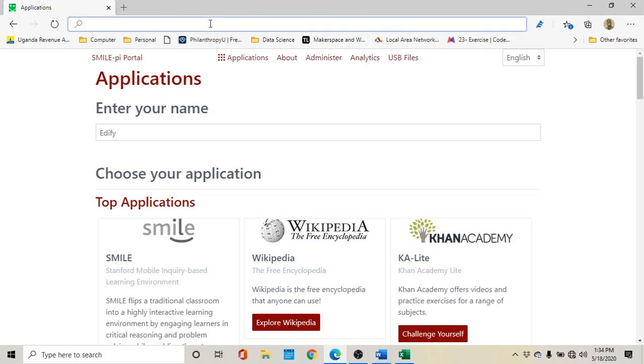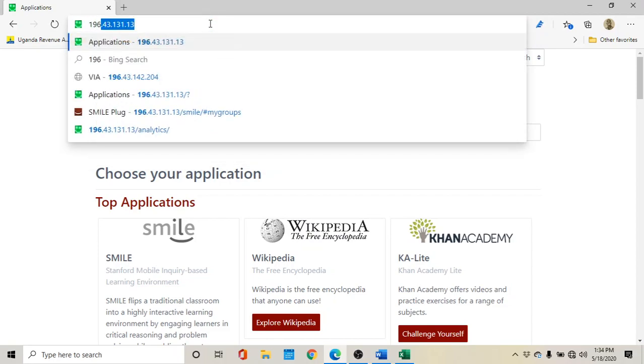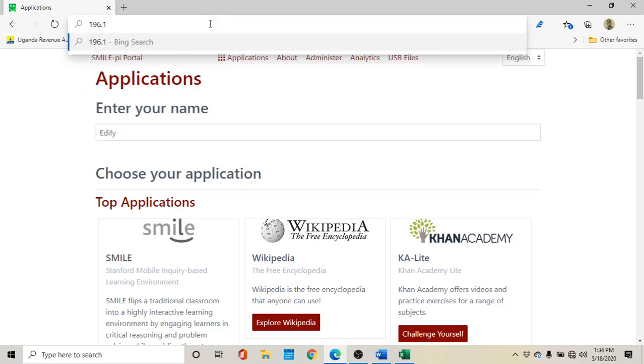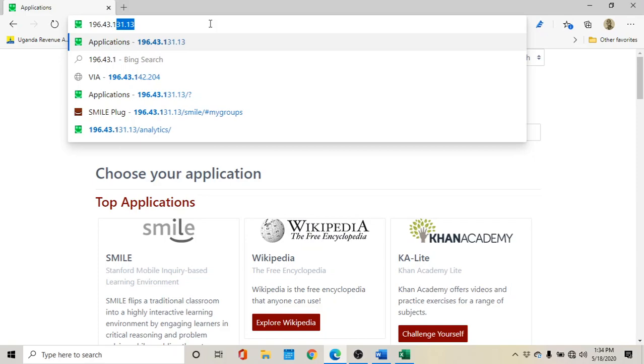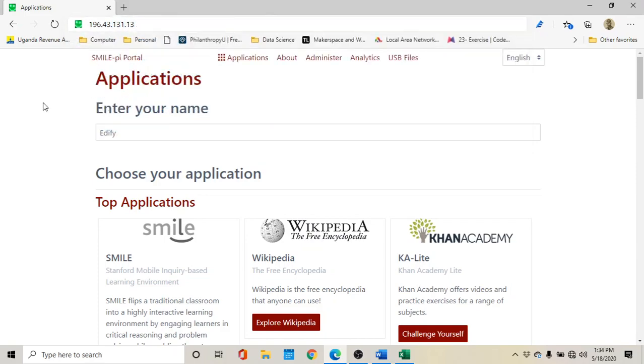If you are online, go to the web browser of your choice, and then on the URL address bar, enter 196.1.43.131.13 and then press enter to bring you to this page, the application page.